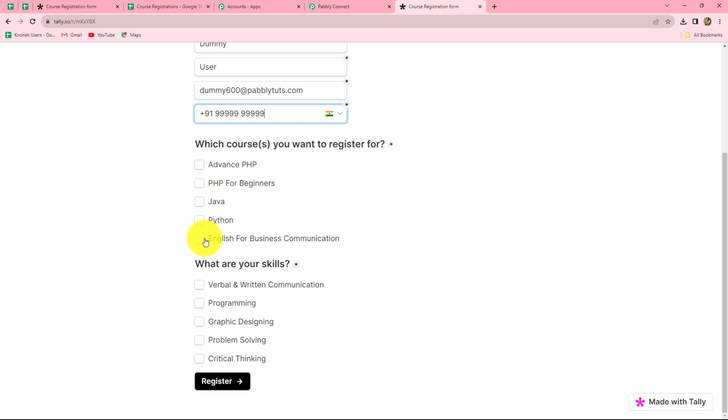Okay, so here we can select more than one option for the course. So I'm going to select English for Business Communications and Java. Okay, so I have selected both these courses. We can select more than one course. Because I have used checkboxes here, the person can select more than one course, and we are going to get multiple responses in Pabbly Connect.